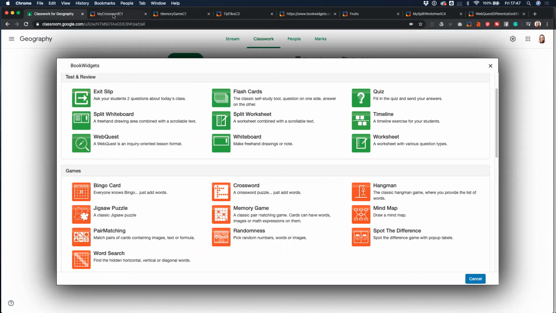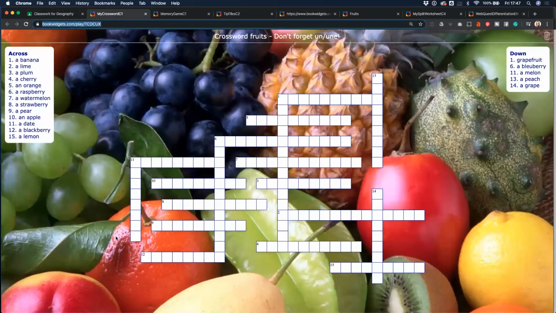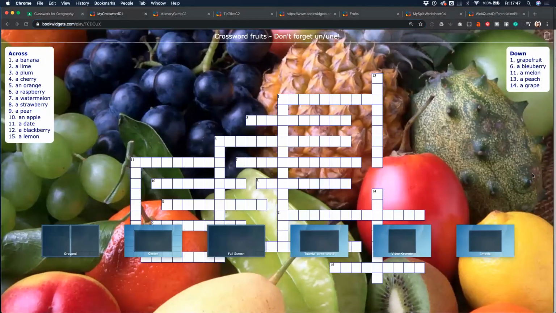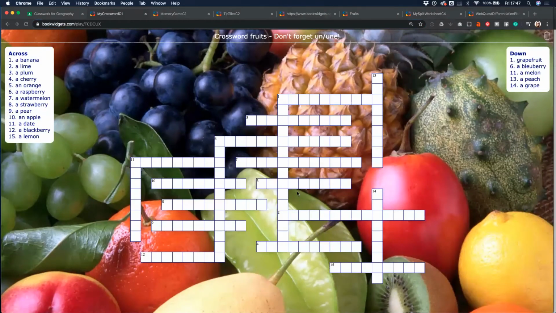I've used the crossword riddle right here, this is a crossword riddle widget. It's about fruits. Actually, everything I'm about to show is about fruits. It's the same learning content. It's just in a different format. And I'm using all these different activities in class corner work. So I let my students choose what kind of exercise they want to do.